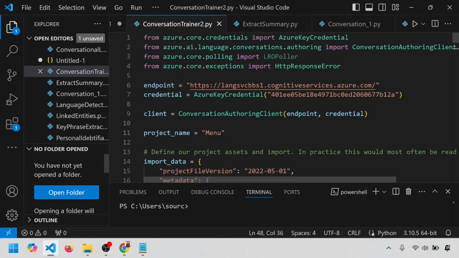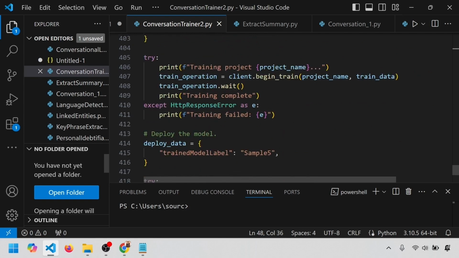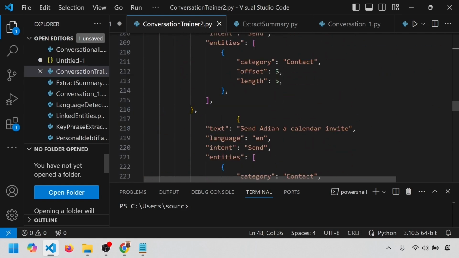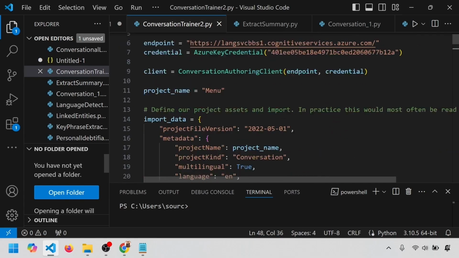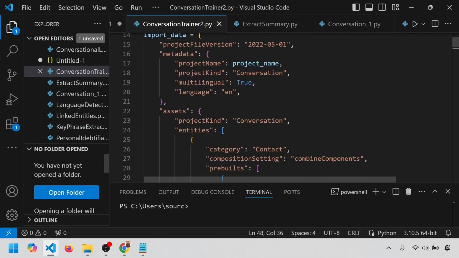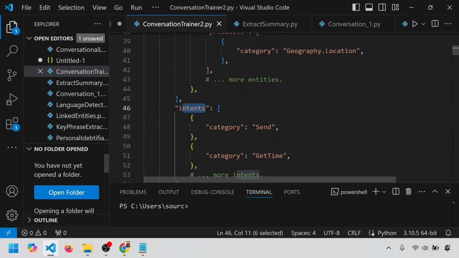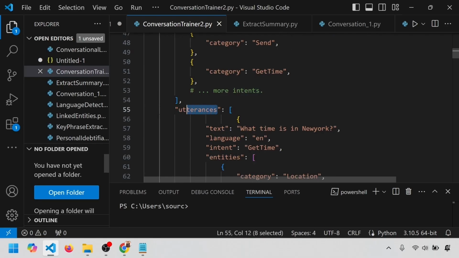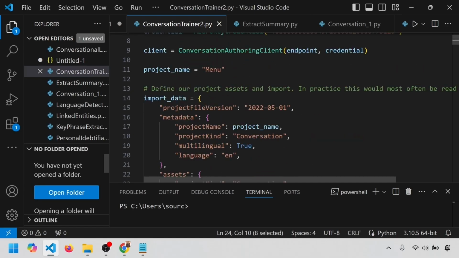Although this has a lot of lines of code, this particular file is almost 500 lines of code. This is mostly the training data in JSON format. We can put this data inside a separate file if you want, but for the time being, I have kept it here. Basically, it has nothing but the intents, the different utterances, and then the entities corresponding to that particular utterance. So the format is pretty straightforward.